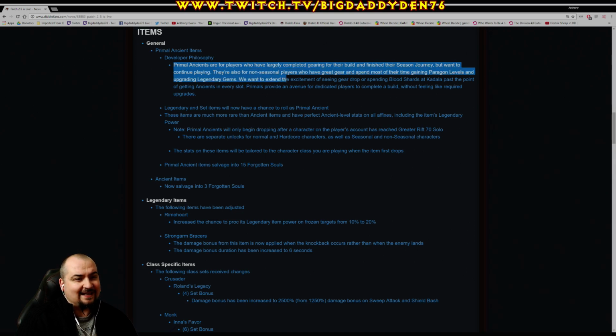We want to extend the excitement of seeing the gear drop or spending blood shards at Kadala past the point of getting ancients in every slot. Primals provide an avenue for dedicated players to complete a build without feeling like a required upgrade. Which is pretty cool. So, there's a bit more here.